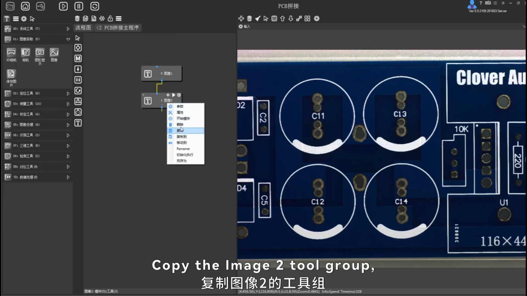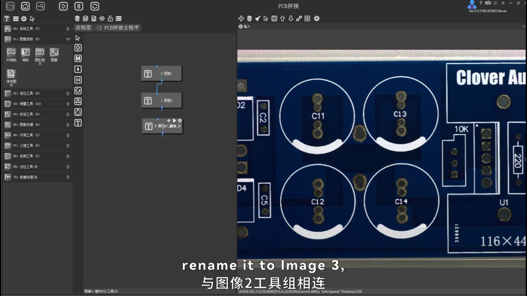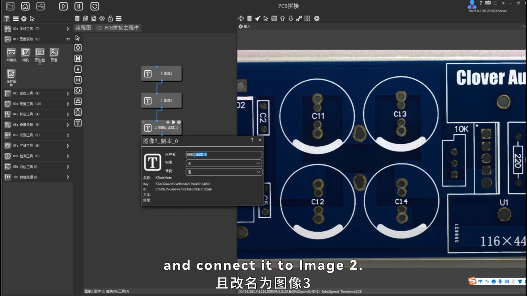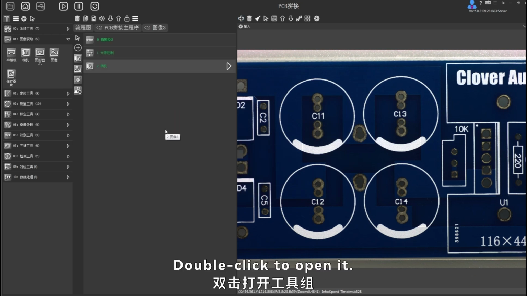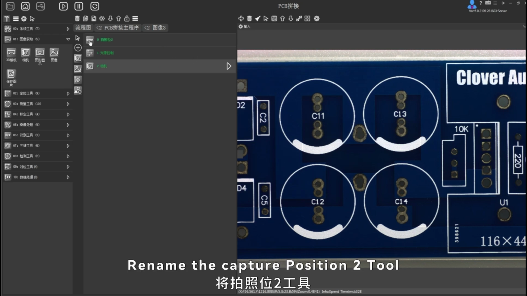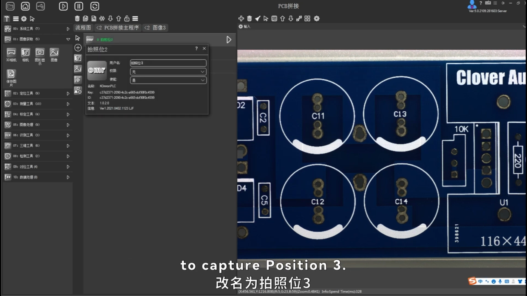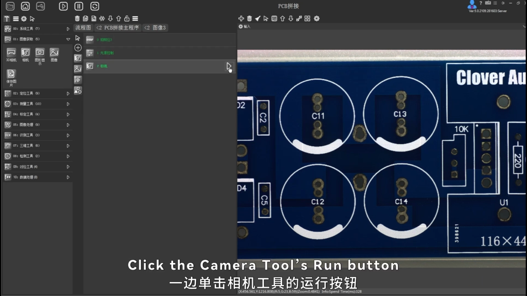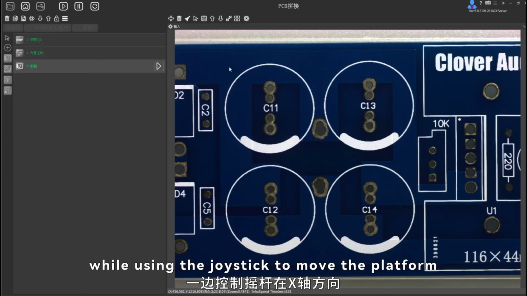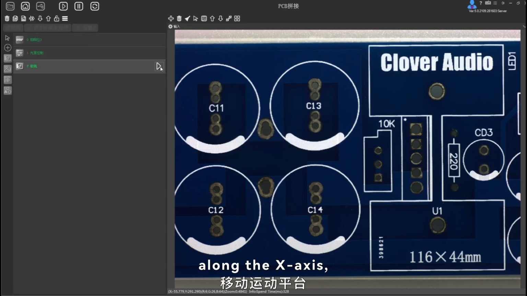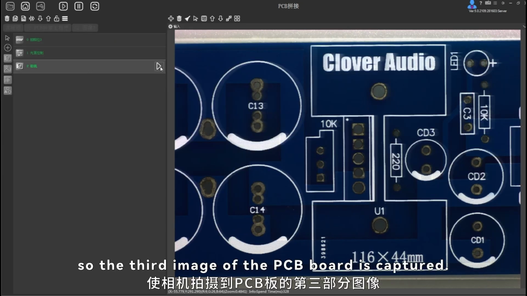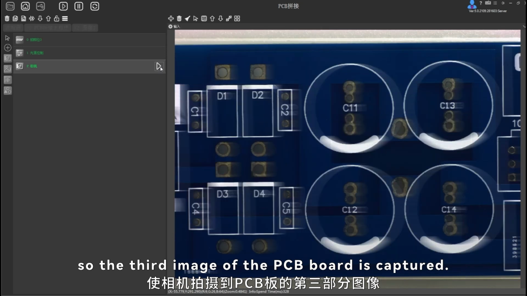Copy the Image 2 tool group, rename it to Image 3, and connect it to Image 2. Double-click to open it. Rename the Capture Position 2 tool to Capture Position 3. Click the Camera Tools Run button while using the joystick to move the platform along the X-axis, so the third image of the PCB board is captured.